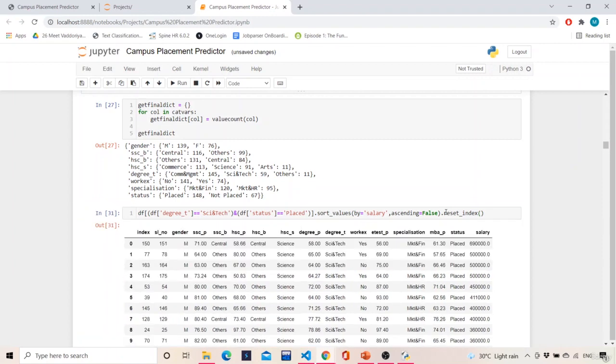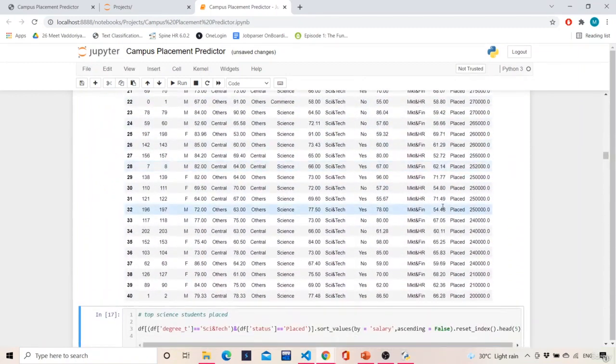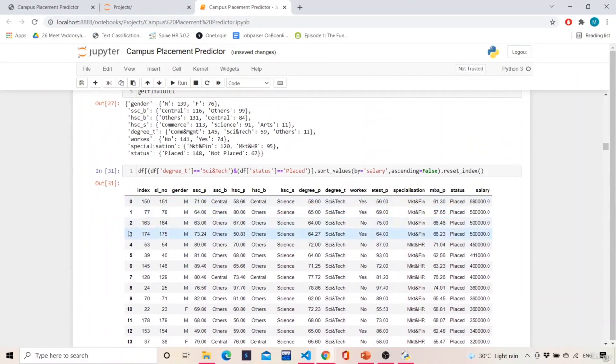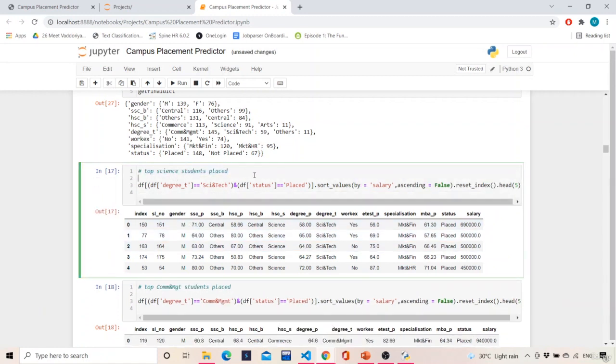So now after reset index, I don't want to see the entire thing, so what I'll do is I'll just say dot head of 10. I want to see just the top 10 records, or basically top 5 records. So dot head of 5. I'll get the top 5 records of students who are from science and tech background and are placed. So the maximum salary of a science student is 6,90,000. That was all about this query, top science students placed.